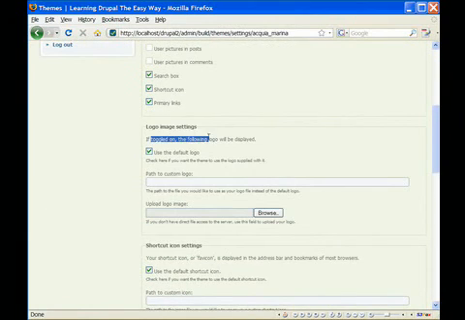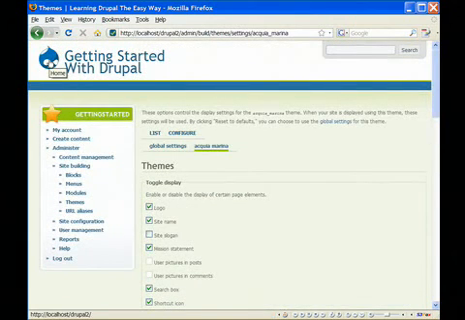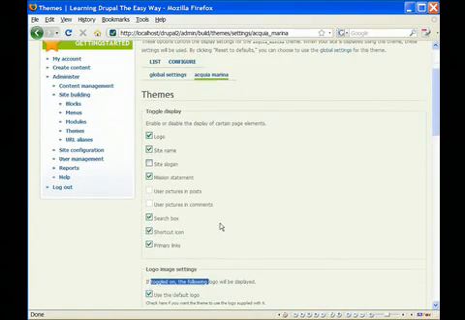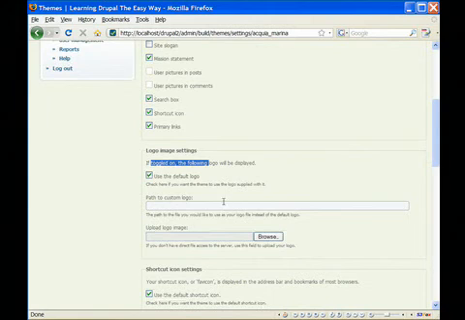So again, options, use the default logo. This is the default logo right here. We could change that if we wanted to, but we don't necessarily need to do that right now. We could give a path on our web server to the custom logo if we created one, or we could just upload one.